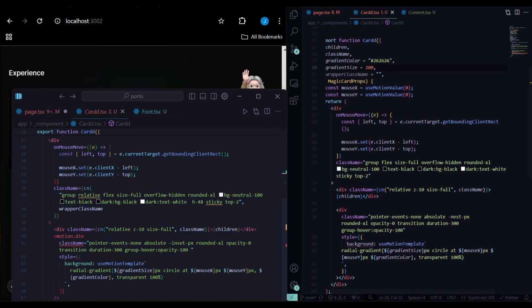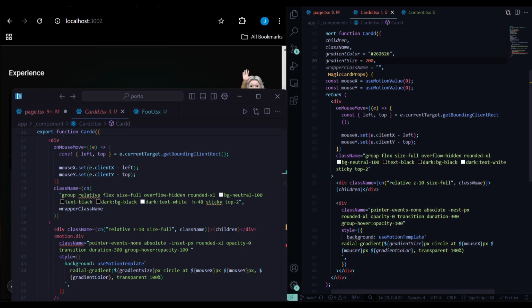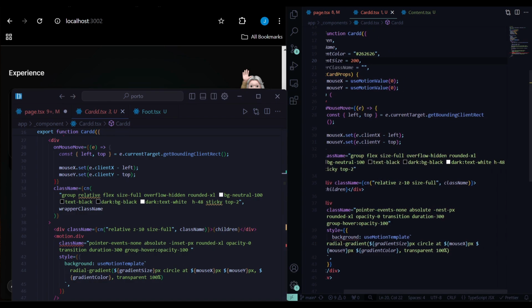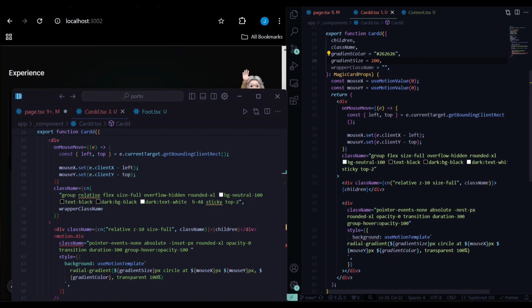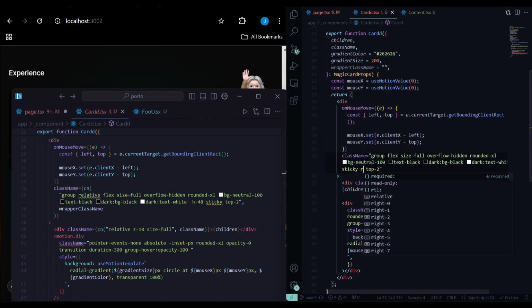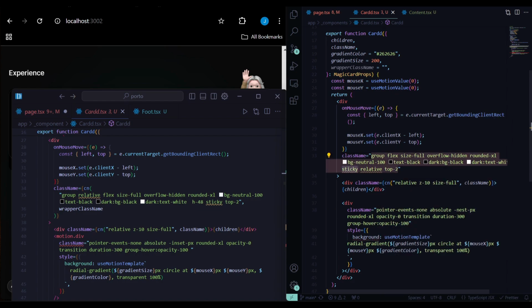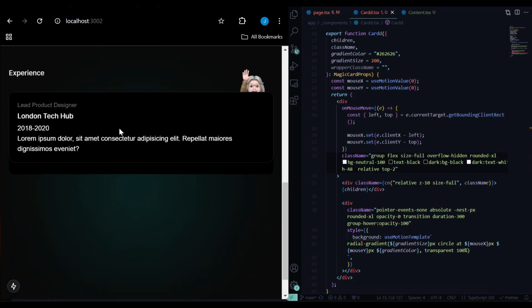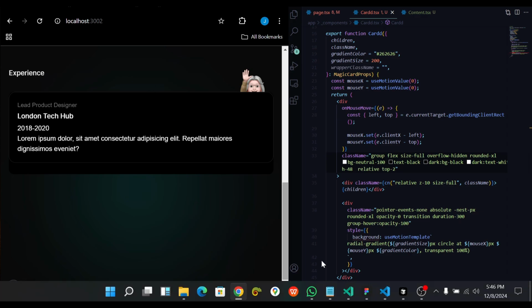Okay, and here we set the group, and here we set the flex, full rounded, BG neutral 100, text black, and height of 48. Do we have a height of 48 there? Yeah, sticky at the top, or probably we should use the relative. I think at first, let me guess. So relative here, let me take this sticky out for now and try. Still nothing.